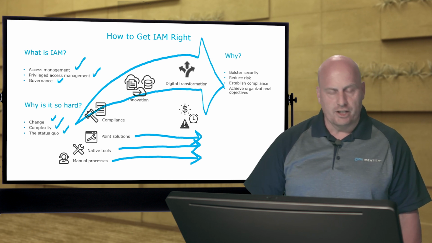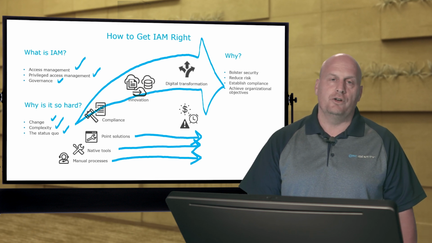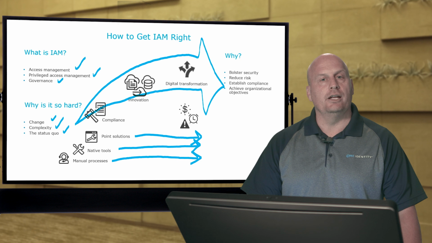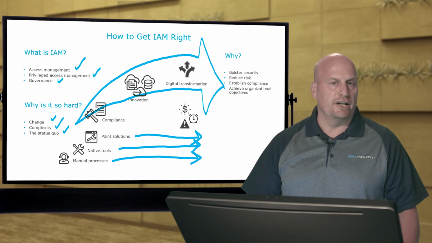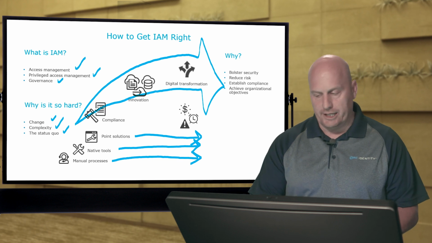And finally, it's so hard because the status quo is still there. You've got the old tools. You've got the old processes. You've got the old expectations that are kind of weighing down your desire to improve and to get better.